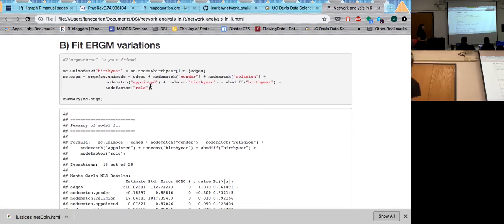So what is this? This is the first model that I've created so far. It's saying I'm going to model my unimodal network as a function of the number of edges in the network, the number of edges where the gender of the judge on one end matches the gender of the judge on the other end. And similarly, I have node match. That's how you get that quality, the node match term, right? It says how many edges match this judge's religion to this judge's religion. Same for who appointed them, or the party that appointed them.